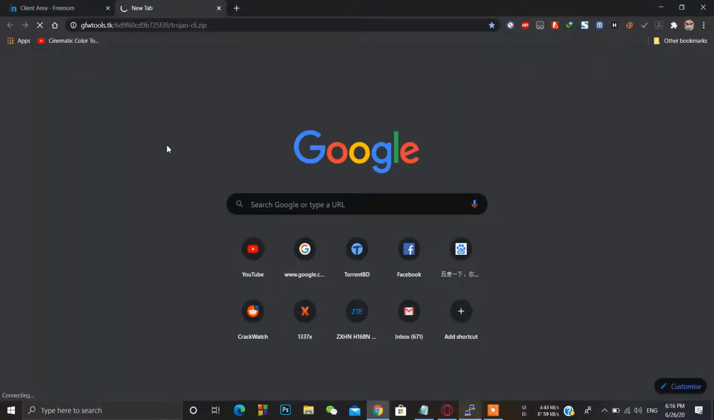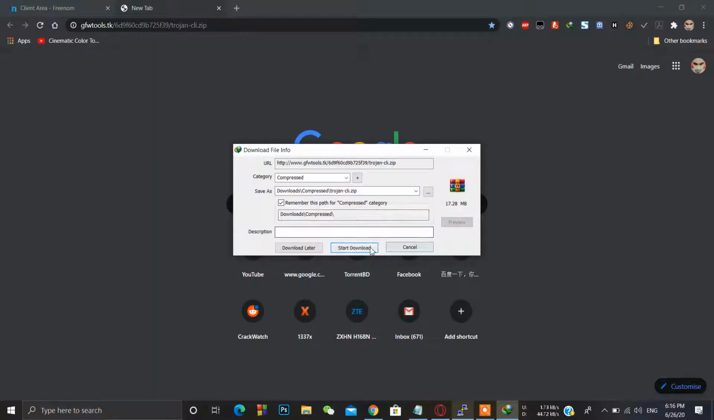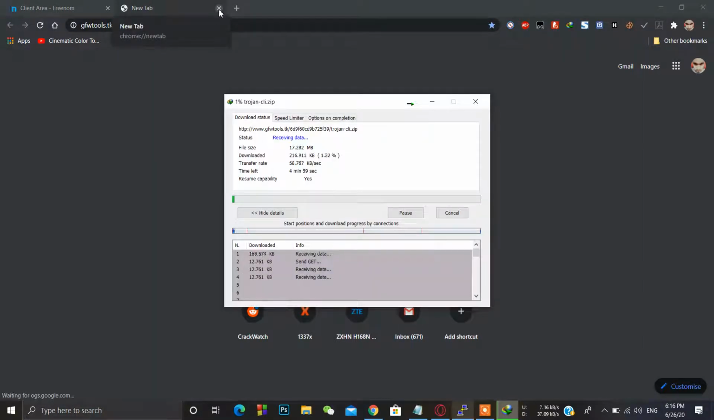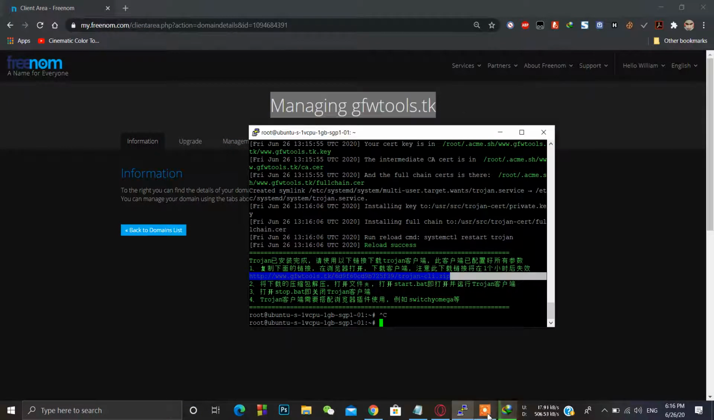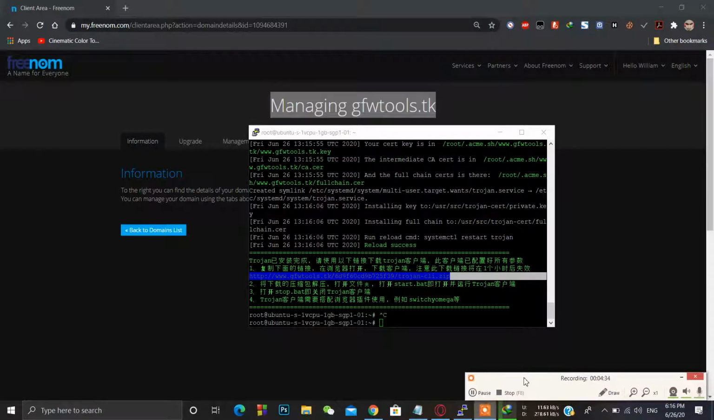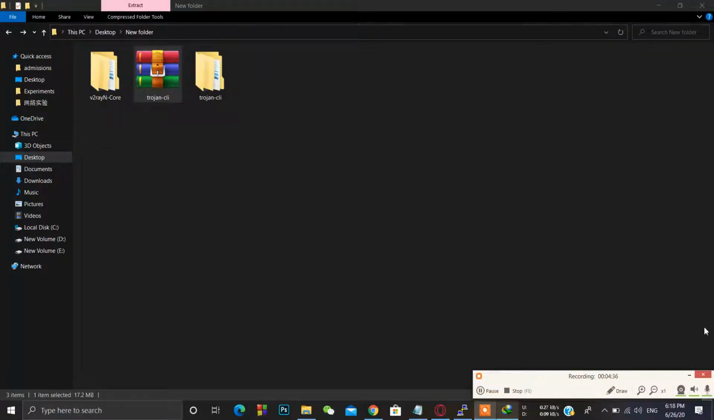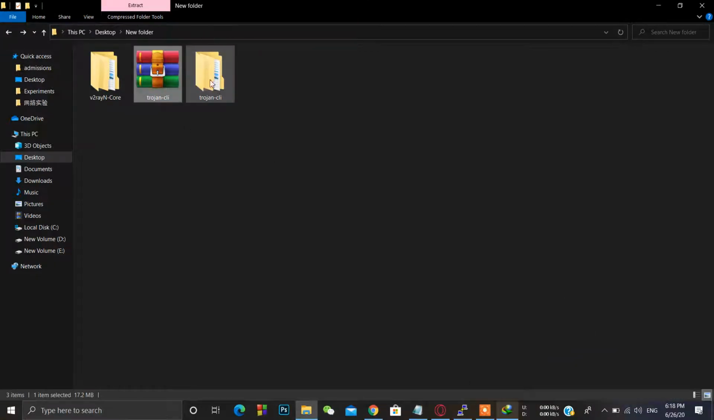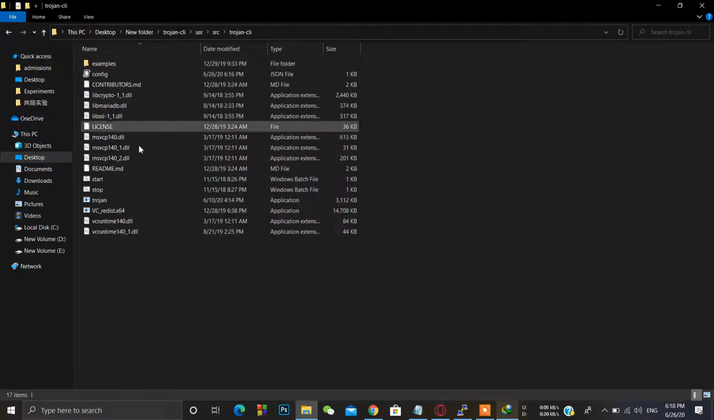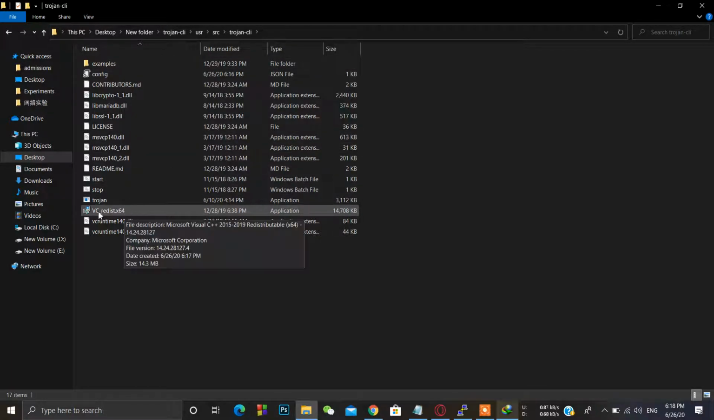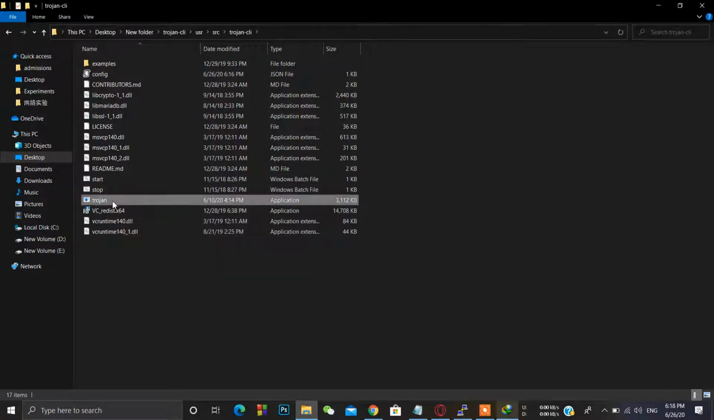Paste it in. So start download. I'll pause the video, and when the download is finished, I will resume it. The files are successfully downloaded, and I have extracted the zip file here. Just open the folder usr src trojan cli, and first of all you have to install the Microsoft Visual C++ redistributable packages, and then just click on Trojan.